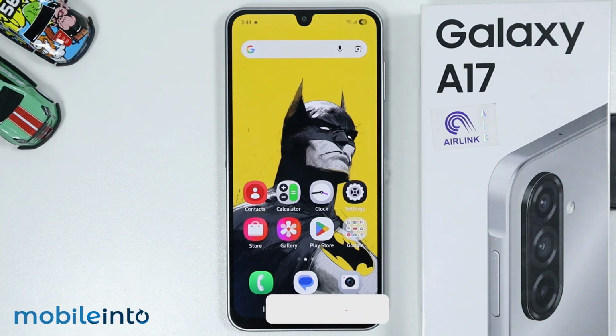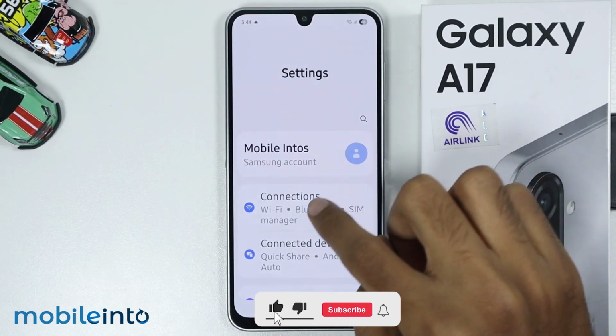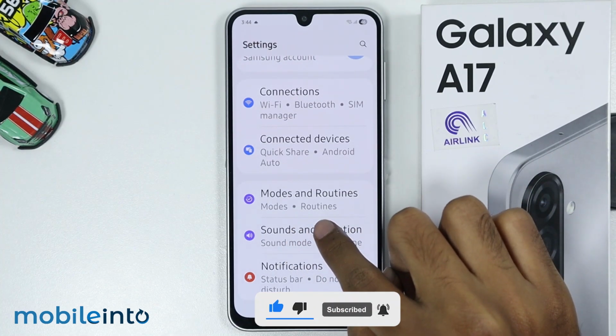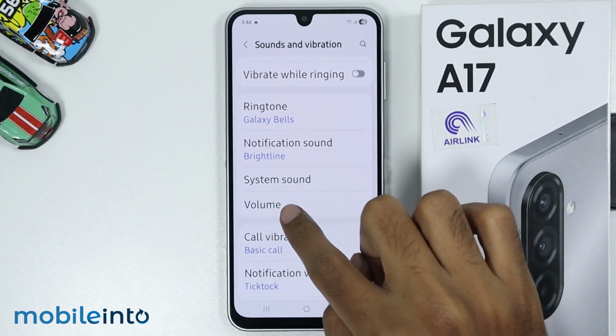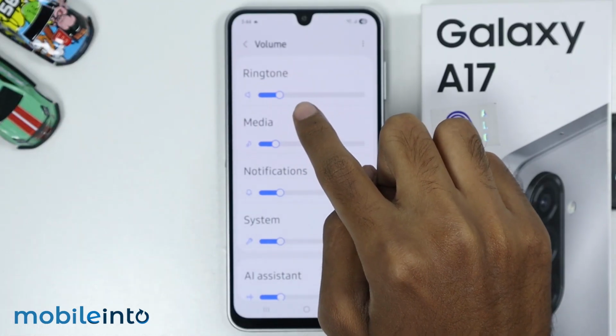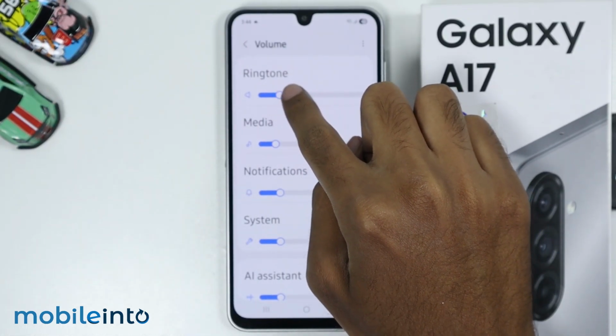So let's start. First you need to go to your settings, then scroll down and go to sounds and vibration. Tap on it. From here you will see volume option, tap on it. And from here you can boost the volume to the max.